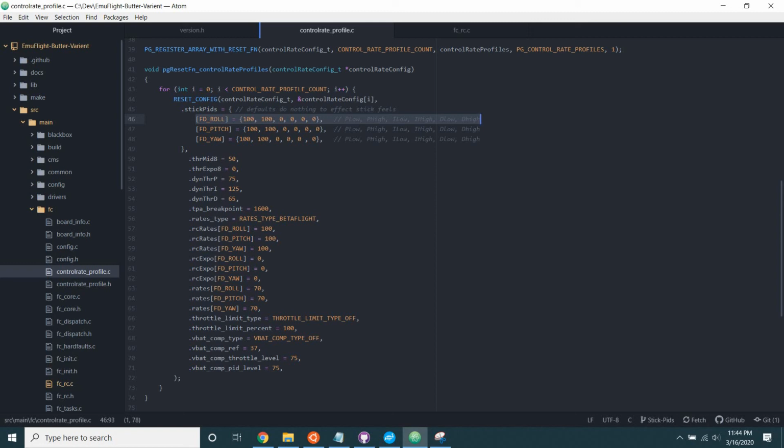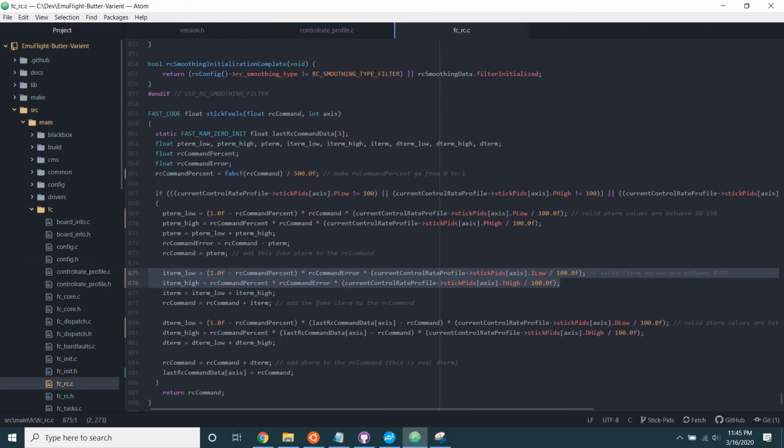But if you're using P low or P high, you should also use I low and I high, because they just don't make sense not to have any of those together. But if your P high is set to 100, then you might as well set I high to 100, because your fake error, this right here, the RC command error, it'll be 0 every time once you do a full stick move. And if that's 0, then your I term high does nothing and has no effect.